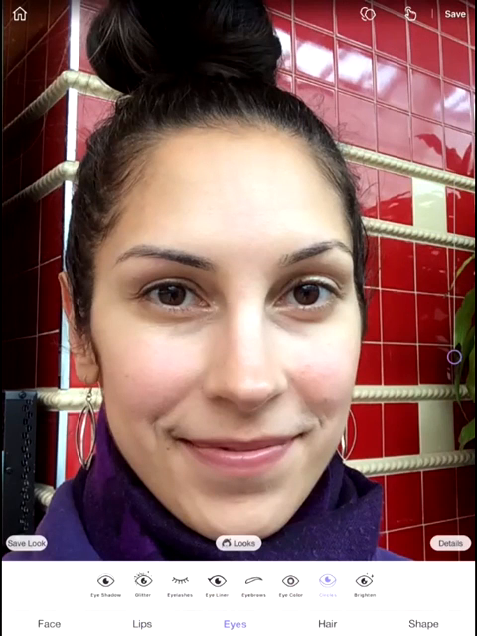So with eyes, you get to decide whether you'd like to apply eyeshadow, glitter, eyelashes, eyeliner, whether you'd like to fill in your eyebrows. You can even change your eye color. You can lessen any circles or bags under your eyes, and you can also brighten the white part of your eyes. So we can go through each of these individually.